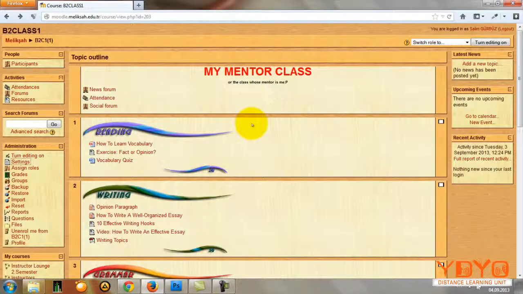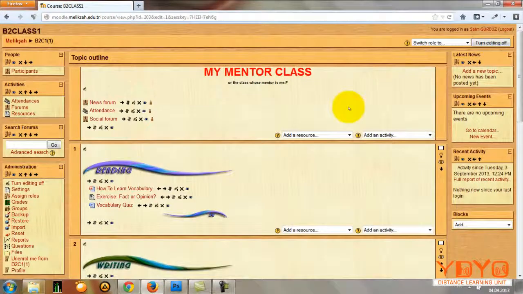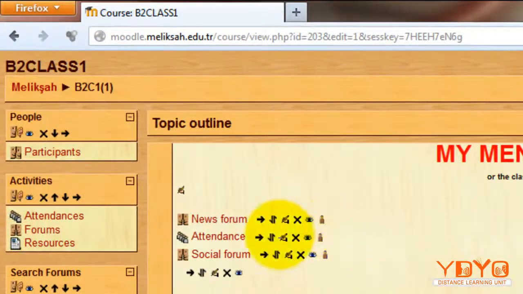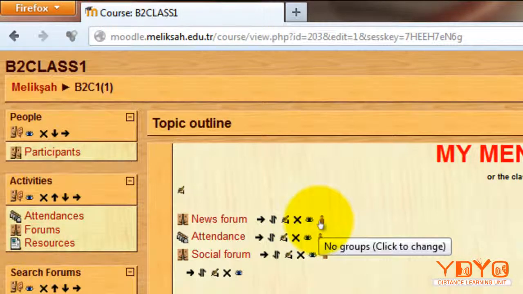And the other thing I want to mention, anytime you want to make a change on your class page, you will need to turn editing on. When you turn editing on, you will see these 6 icons. This will help you to move your item right, you will indent it. This will help you to move it up and down. This is update button. You can delete it, you can hide it from your students, or you can group your students so that each group will work separately on this specific activity or forum.